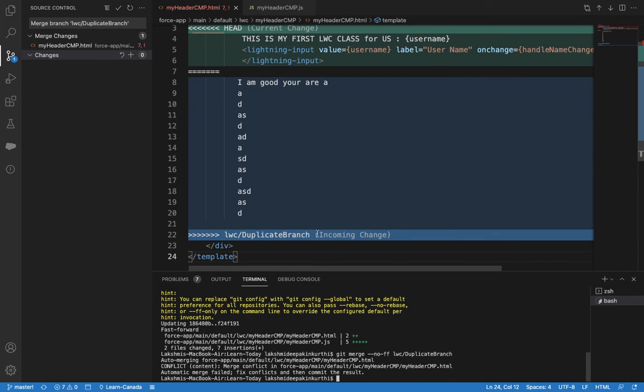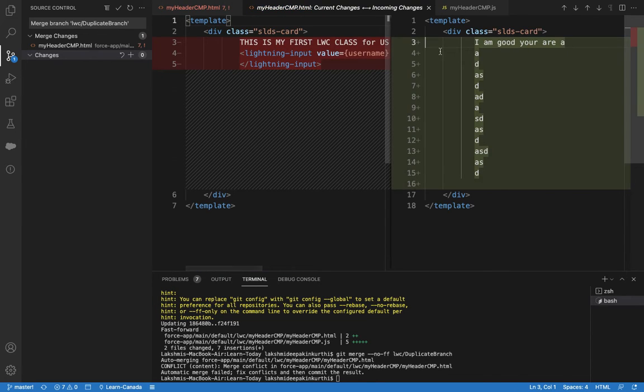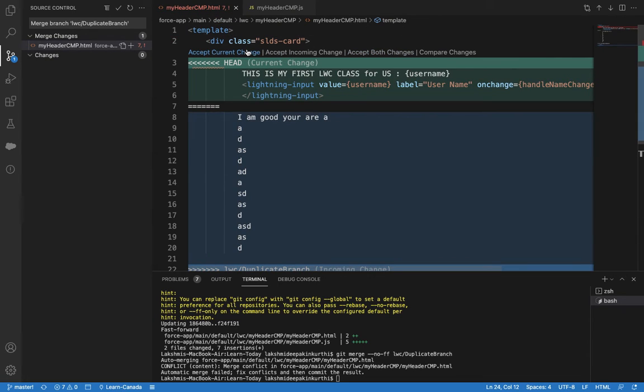So is it the incoming change or the current change? It is an incoming change, right? Yes. So we don't need the incoming change, we need the current change. So we'll be accepting only the current change. Otherwise you can see incoming changes, or accept both, or you can also compare changes. Which one you need, which one you don't need. See? This is something you need, this is something you don't need. So it is very clear that you need to accept the current change.